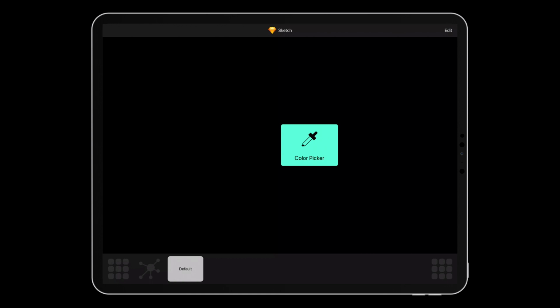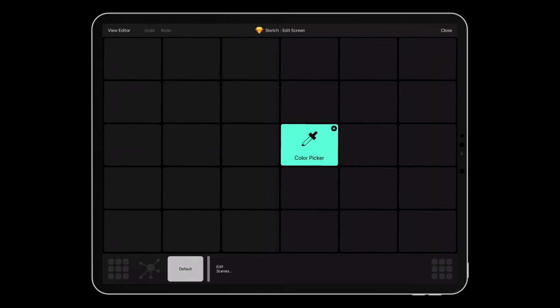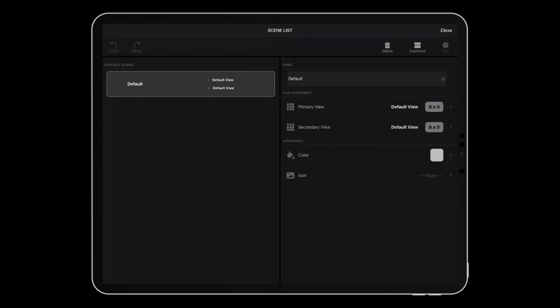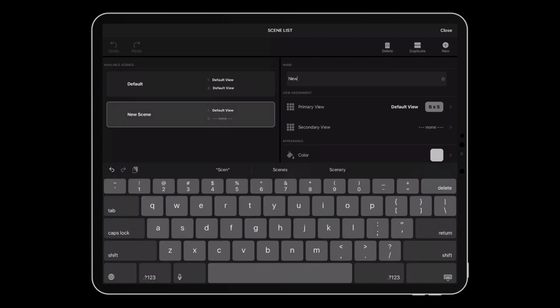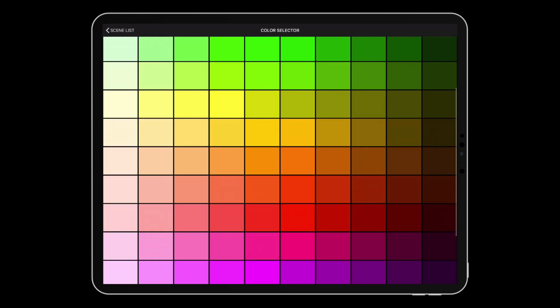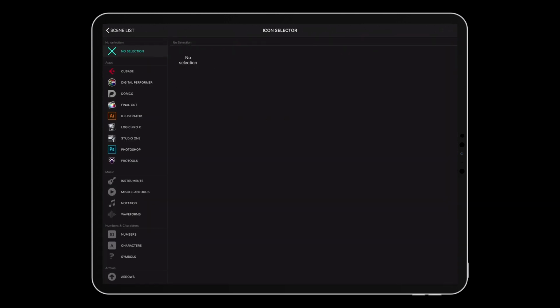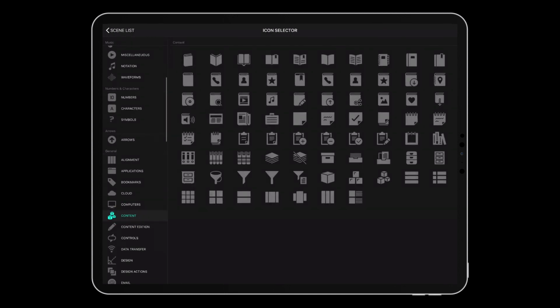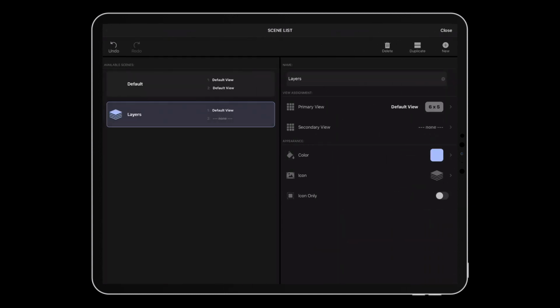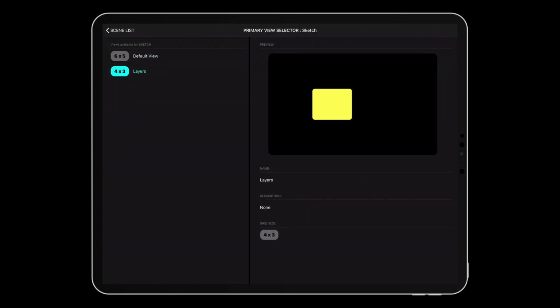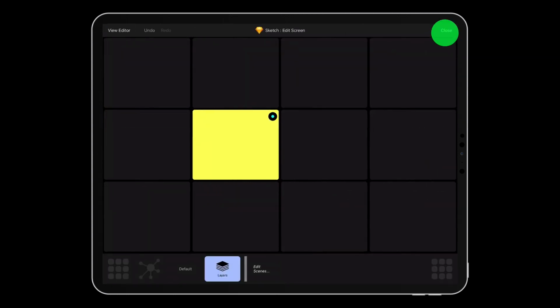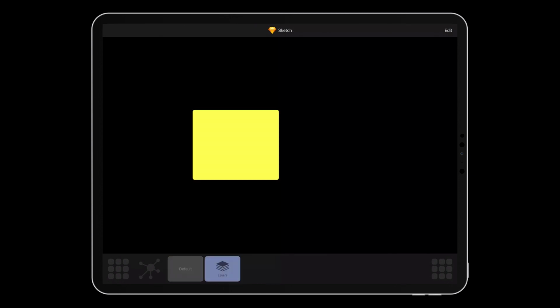To create a new scene for Sketch, in the Edit mode, tap Edit Scenes and tap New. Name it Layers and make it look nice by selecting the color and the icon. Tap Primary View and select Layers. Tap Close and exit the Edit mode. Press the Layers scene to show the newly created view named Layers.